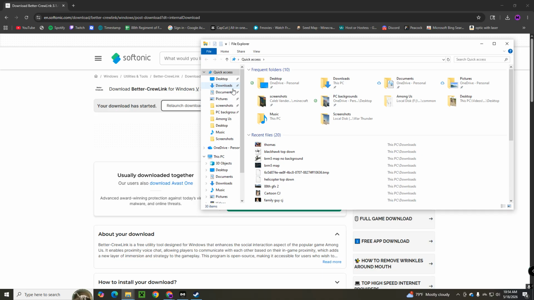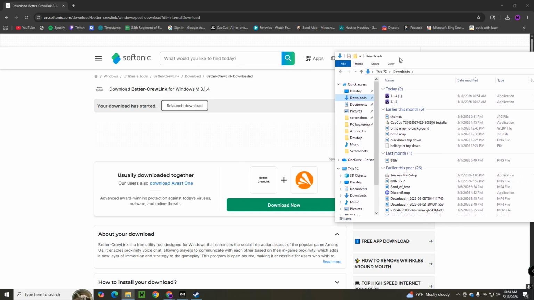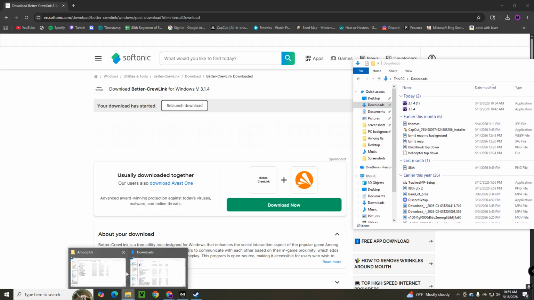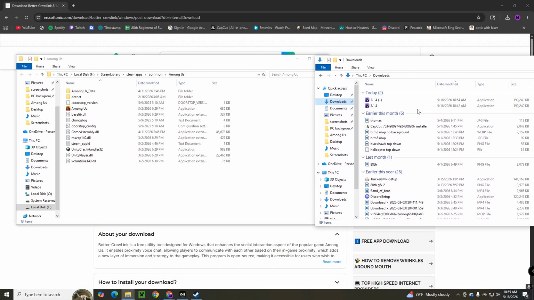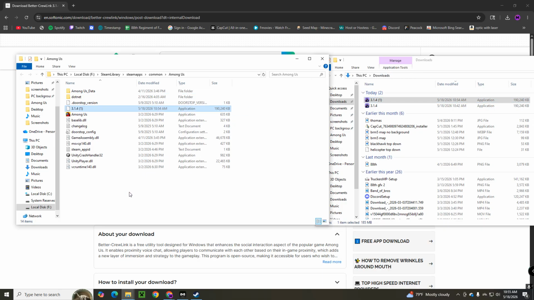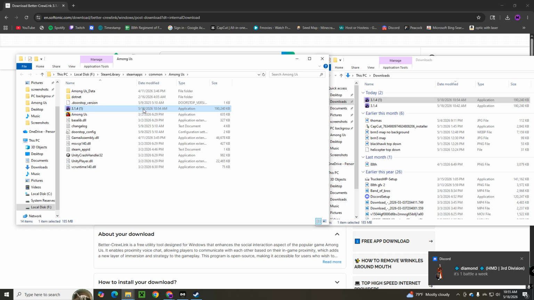We'll just do this. Go to your downloads, drag this out of the way a bit, and then pull up your Among Us folder. I can't delete that, but whatever. It's not a problem. You just take this file, drag it over here. It'll go right in there. Pretty simple. And also what you need to do is double click it to open it.